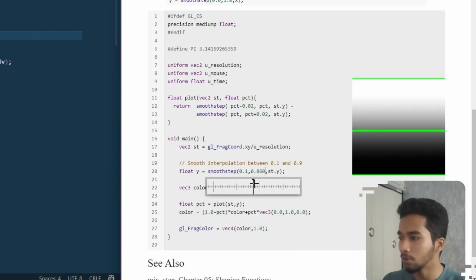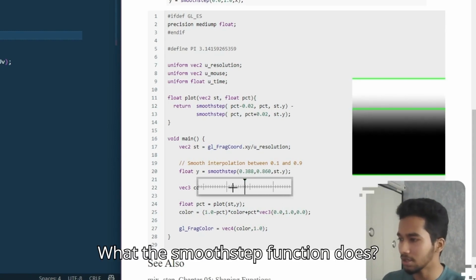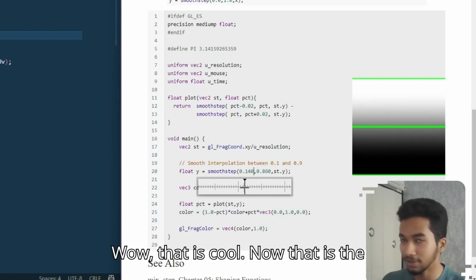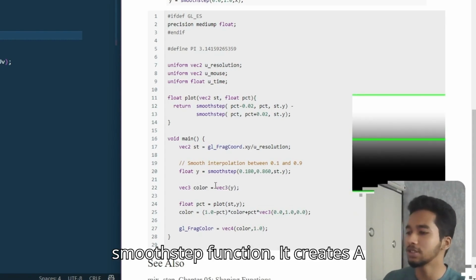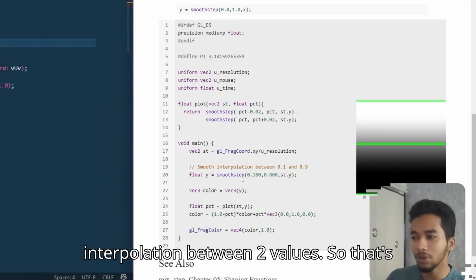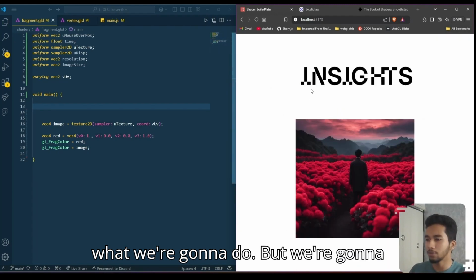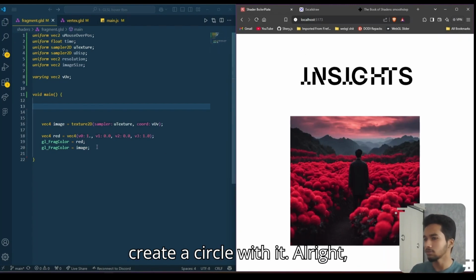Whoa. I think we are starting to understand what this smooth step function does. Wow, that is cool. Now that is the smooth step function. It creates a gradient, I mean, a good interpolation between two values. So that's what we're gonna do, but we're gonna create a circle with it.